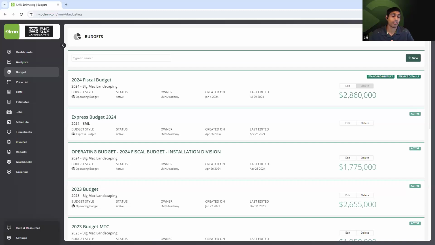However, if you have the professional or enterprise subscription level with LMN, you do have access to unlimited budgets, including the ability to work through something called divisional budgets, which I'll highlight in a little bit. And there's automatic updates for overhead recovery, net profit, and so on. So it's going to be a lot more automated for you, a lot of enhancement and features that you're going to deal with when you're on the professional or enterprise level.